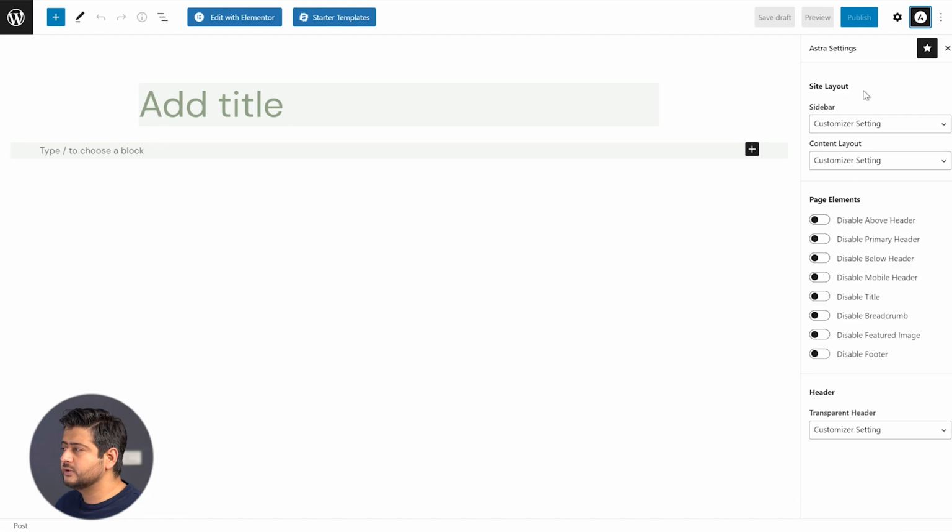In the site layout options, you have the sidebar option. For this particular post that we're looking at right now, what do you want the sidebar option to be? Do you want these settings to be inherited from the customizer, the default, the global settings, whatever you want to call it? Or do you want to have a left sidebar, or a right sidebar, or no sidebar? You can customize this on this particular page as well.